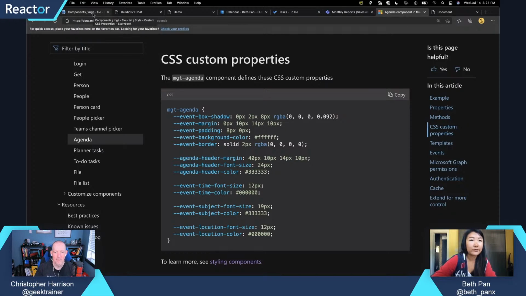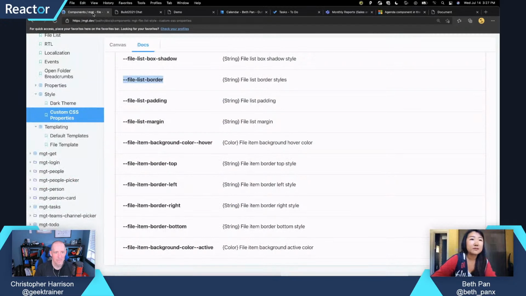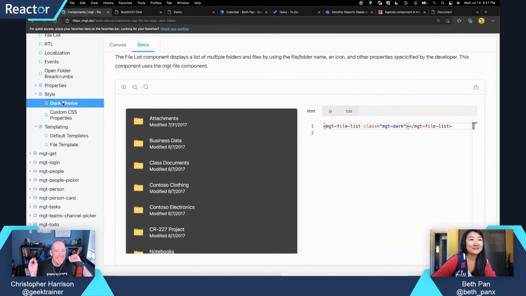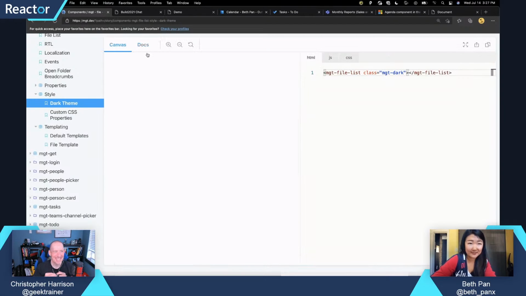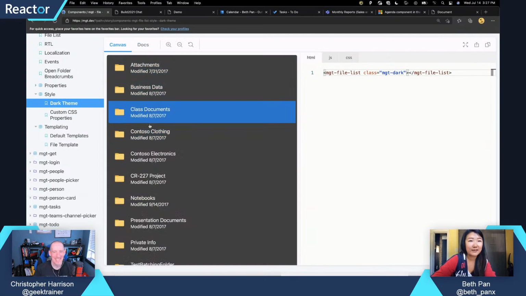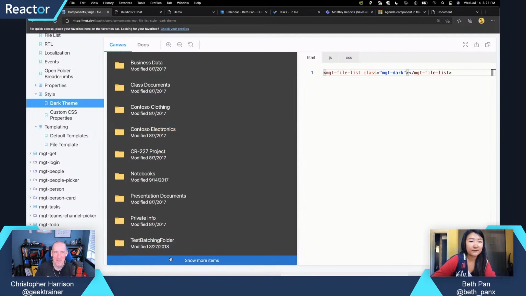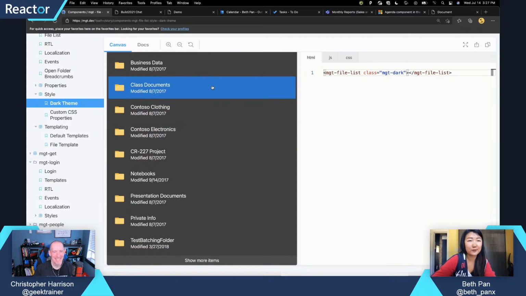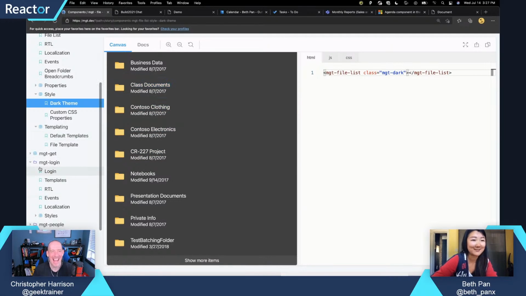And the other cool thing about the out-of-the-box themes is we actually built a dark theme into each and every one of these components, utilizing the CSS custom properties themselves. So you can see each component has a dark version, like if you are like Christopher, who really likes dark theme for everything.